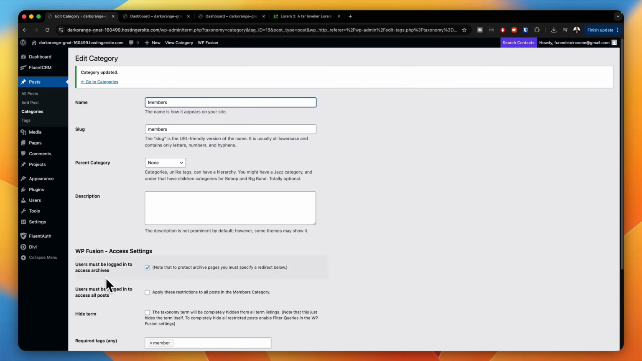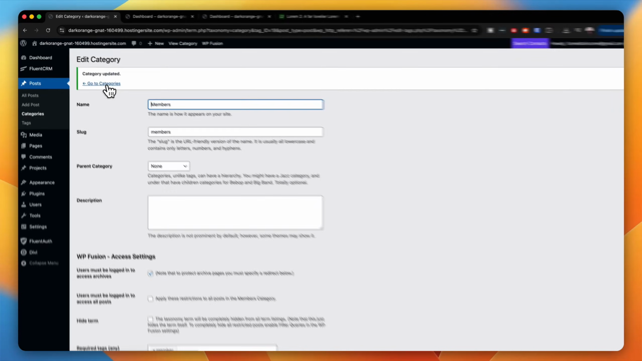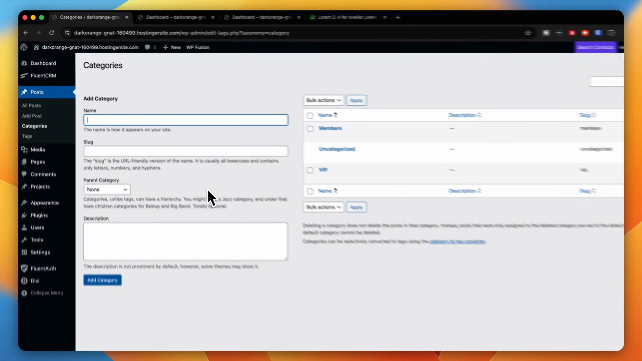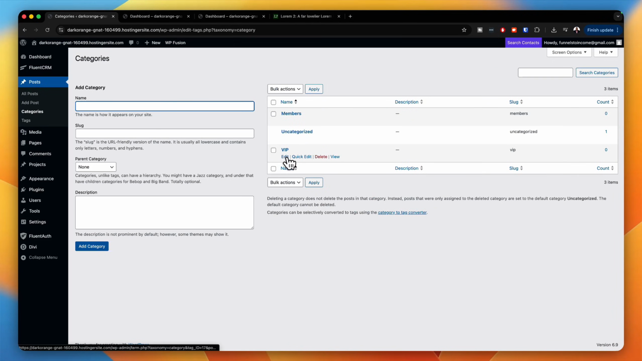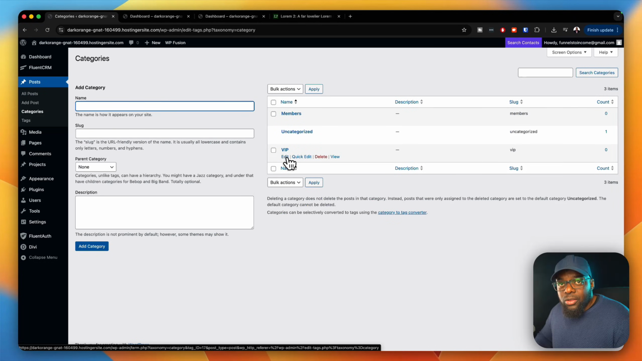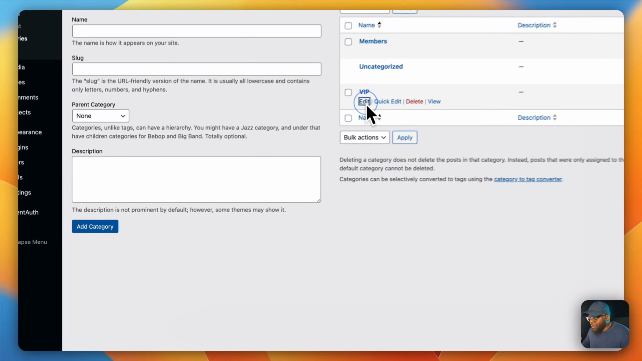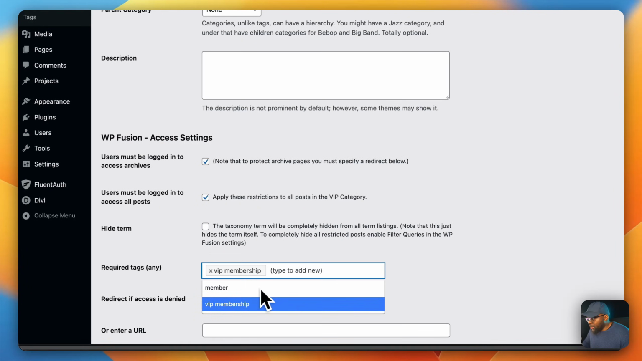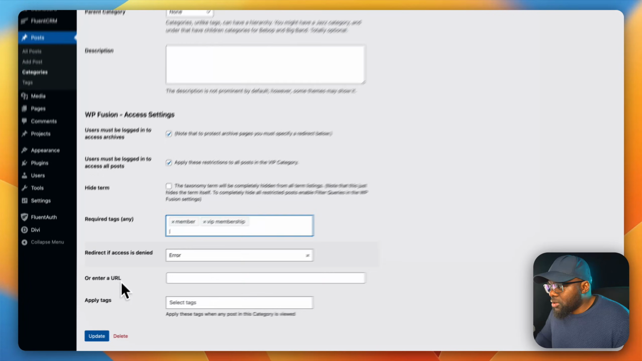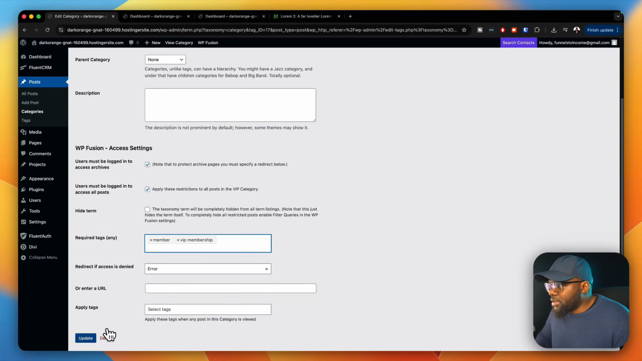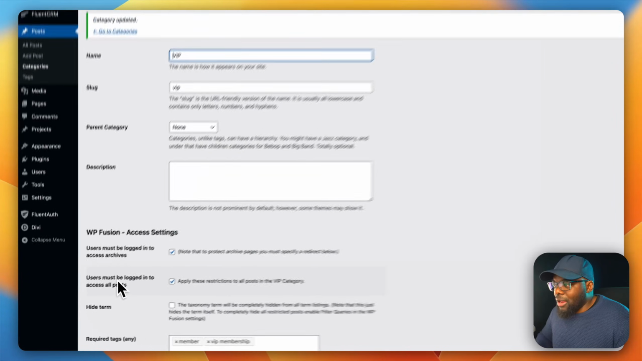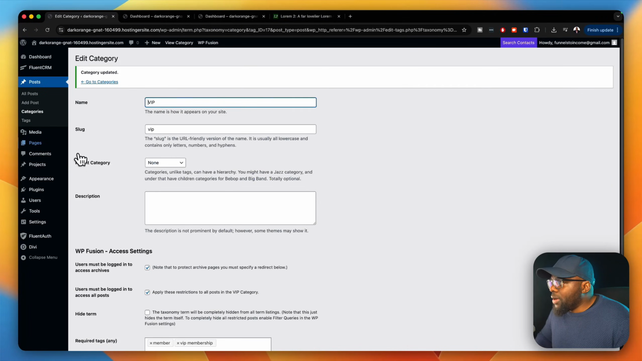Okay. Now, the other thing as well is, and I need to go back and update this. I also want that when the VIP members go to the members content, they should have access to it as well. Okay. So I'm going to go back. I forgot to add that. So I'm going to go in and add member as well. So members and VIP members can access anything in that category.